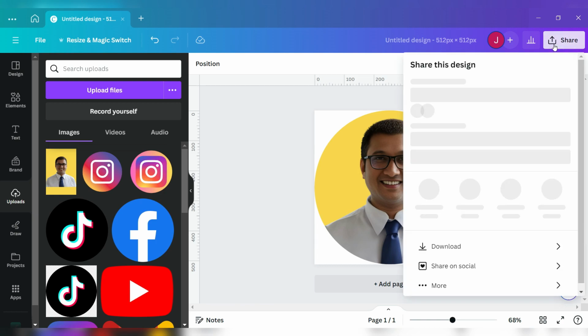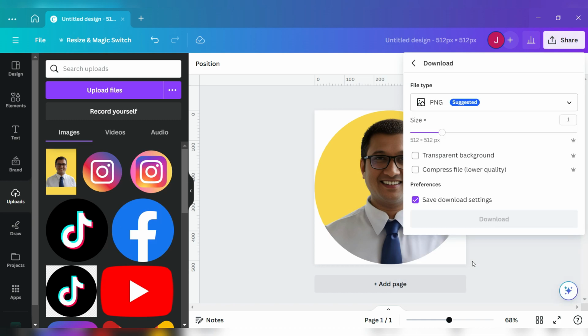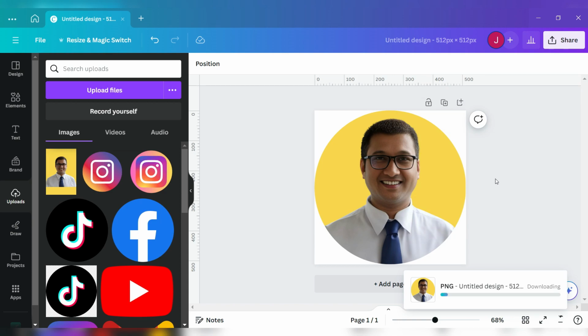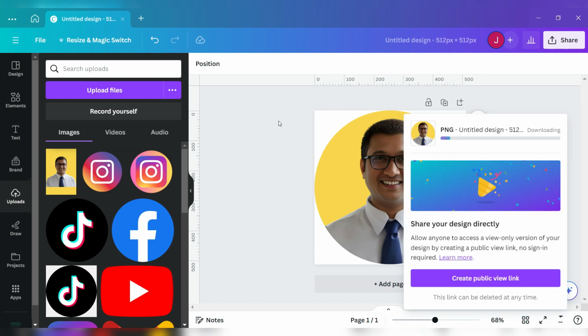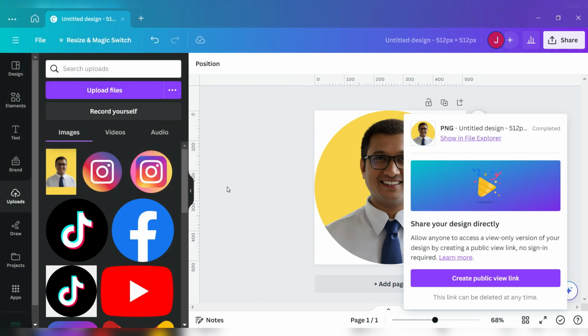Click on the Share button at the top right corner of the Canva editor. Click on the Download button. Check the transparent background option. Click Download to save your image. Select a location and rename your image. Click Save.